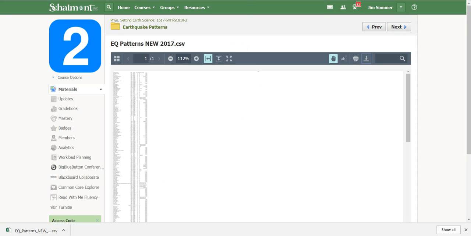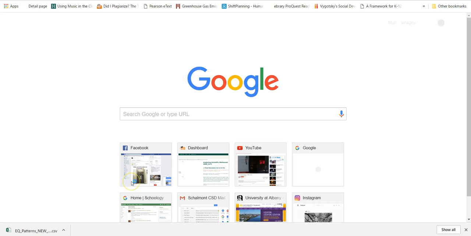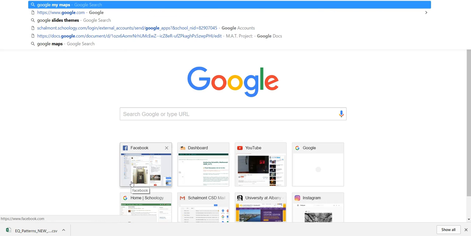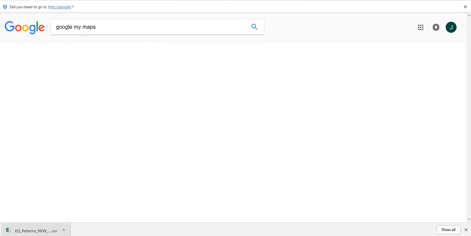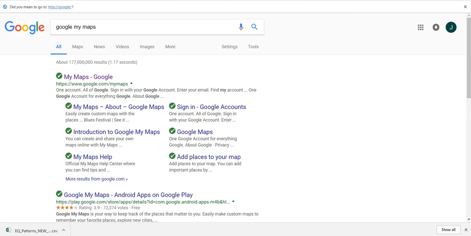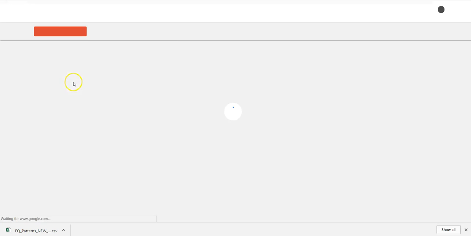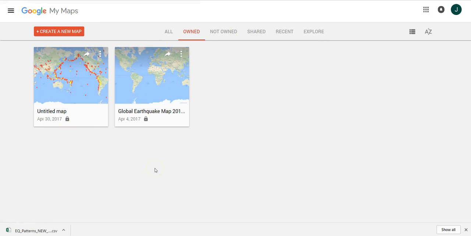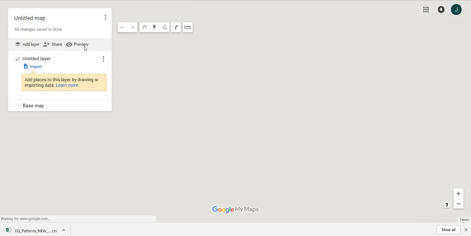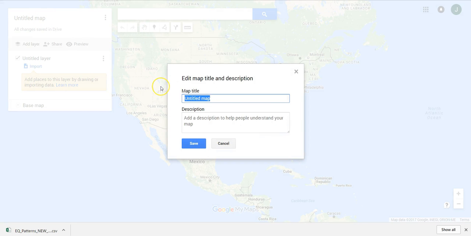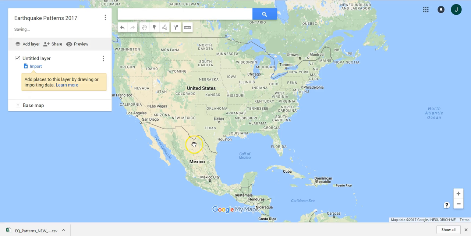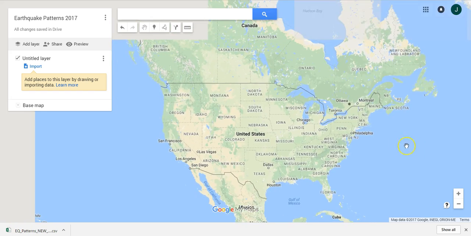Next thing we have to do, go into Google My Maps. This is different than Google Maps, but it's Google My Maps. Click in there, and whatever Google account you're signed in as, you can do this as. Go ahead and create yourself a new map, and we're going to title this Earthquake Patterns 2017. Last year's class did this, and we're going to do this as 2017. Click Save.